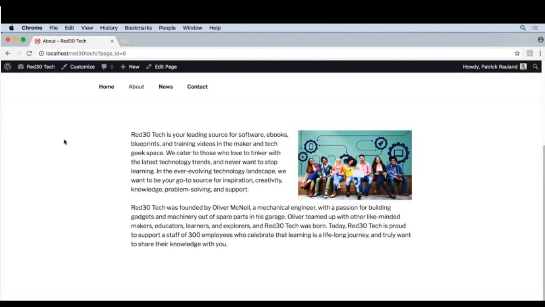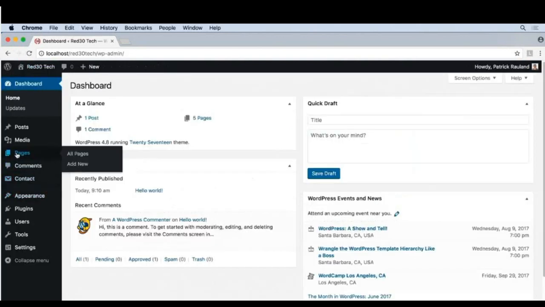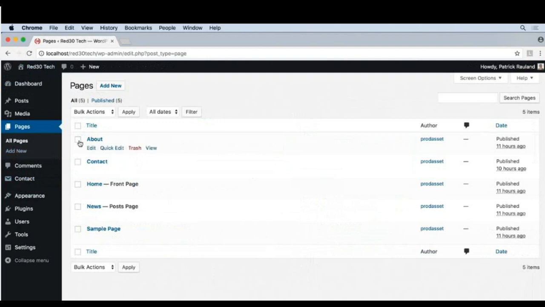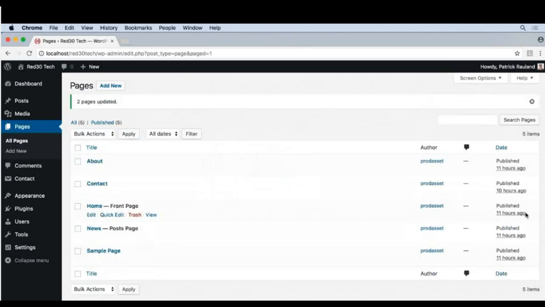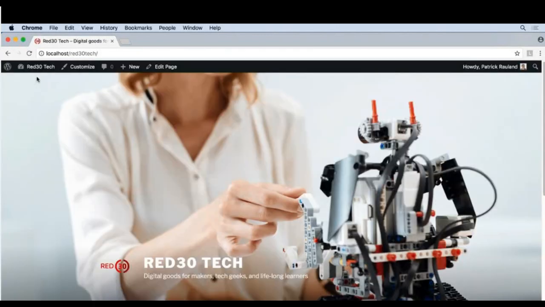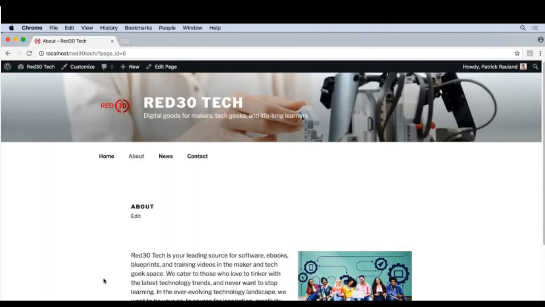So let's go to the admin, and we're going to turn off the comments just to make sure that they never show up. We'll go to Admin, Pages, and then we'll click both About and Contact. And under Bulk Actions, we'll click Edit and Apply. And now we're going to say Comments Do Not Allow and Update. And this will make sure that our pages will never have any comments on them and they'll look very clean and crisp.